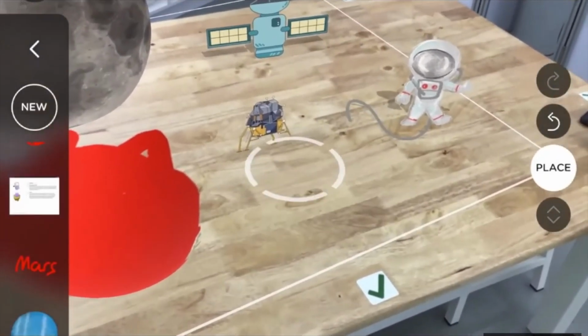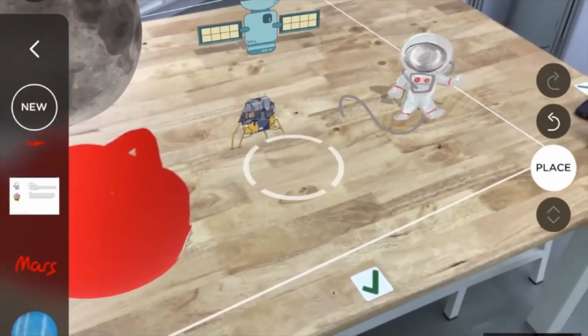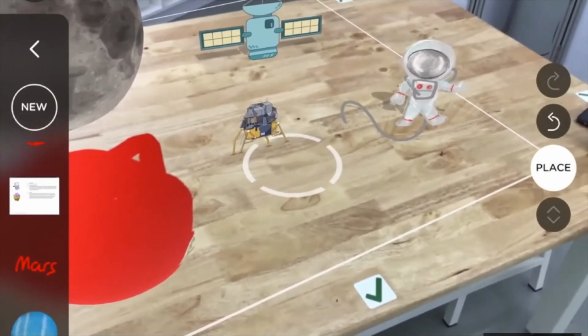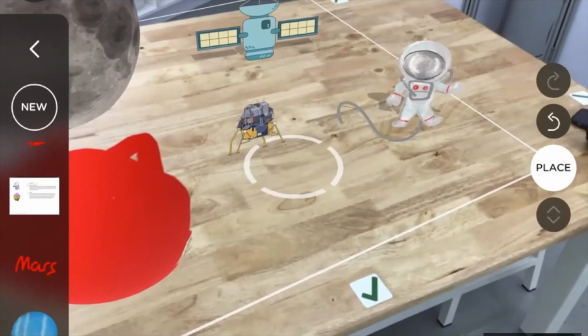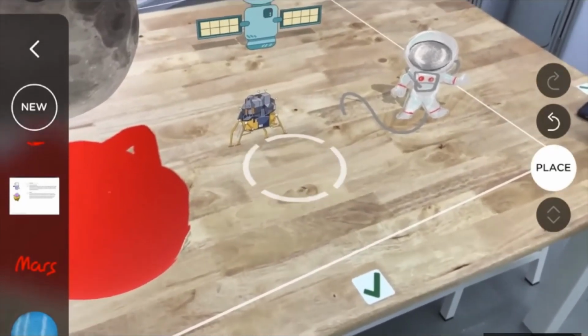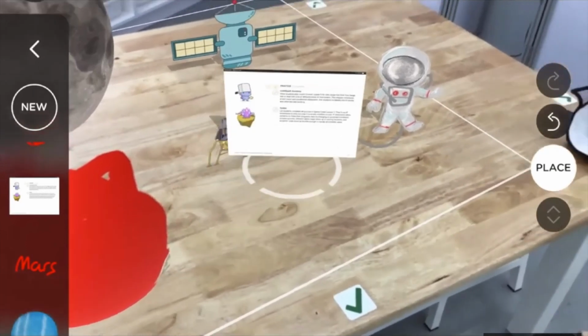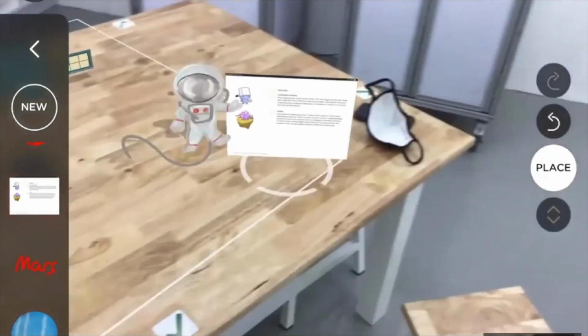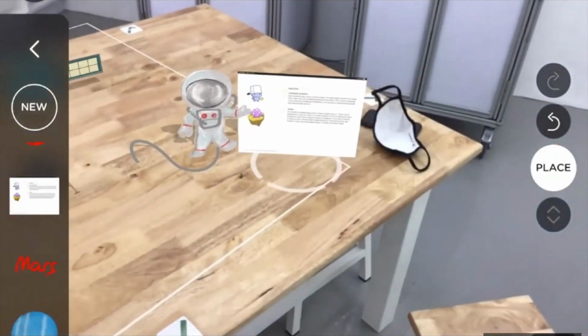A little tip, if you're going to have text as well, you can create a text box by using Pages or Google Doc, then screenshot your text and have it as an image, and then you can put your text in so you can have labels on the side of things as well. Okay.